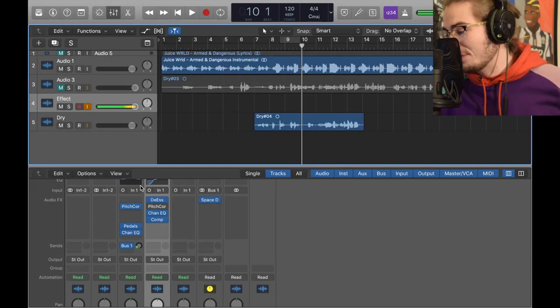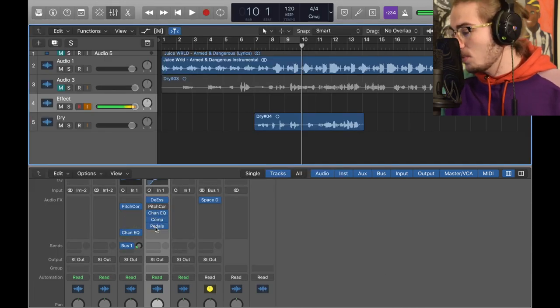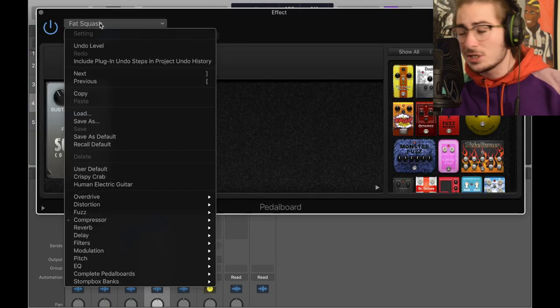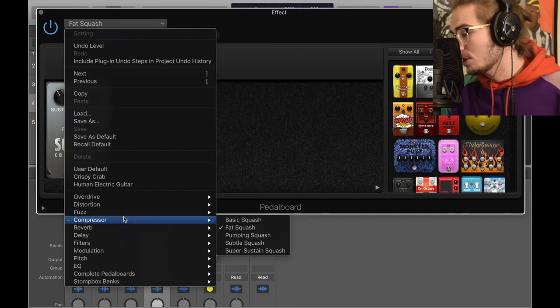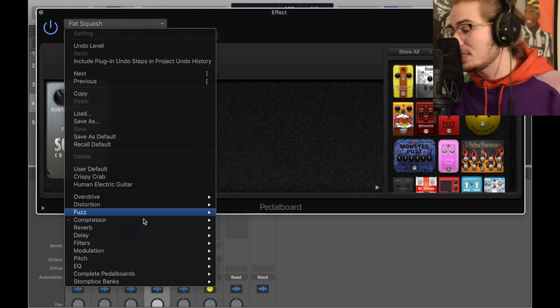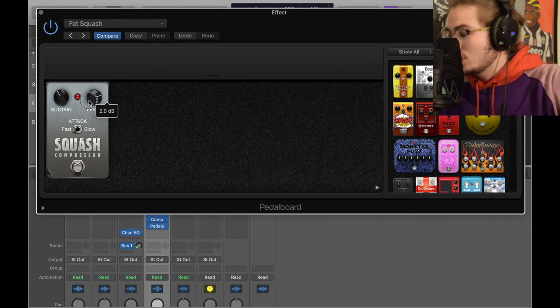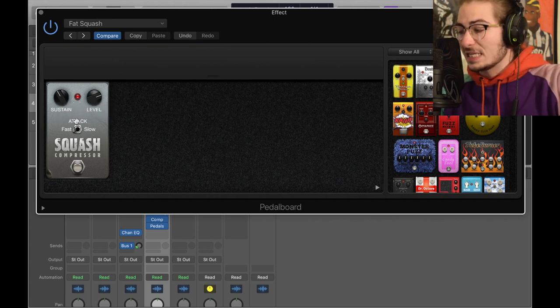Sounds good, whatever. Next, we have another compressor, which is found in pedal board. And if you wanna know where pedal board is, amps and pedals, pedal board, mono. Once you're in there, click the top thing, go all the way down to compressor, fat squash. I wouldn't say all the way down, but I'd say down. Fat squash, once the fat squash is there, it's just this one little thing. We got the level at 2, sustains at -22, and it's on a fast attack.